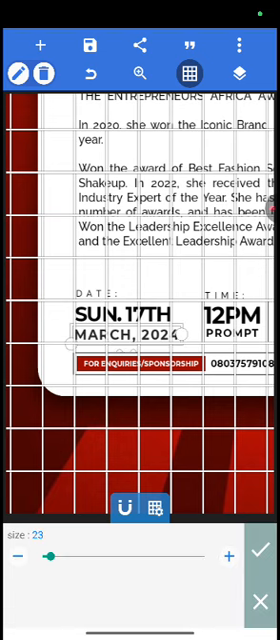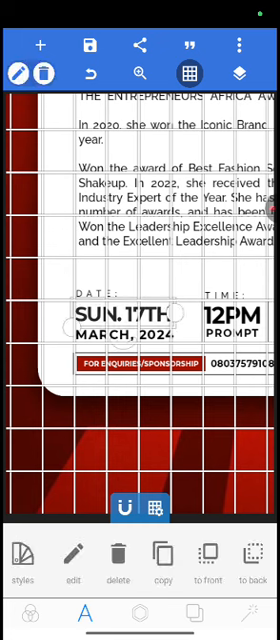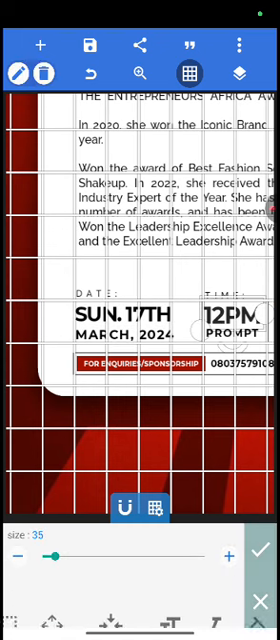Size. So the size I use here is 35. So let's reduce this also to 35.